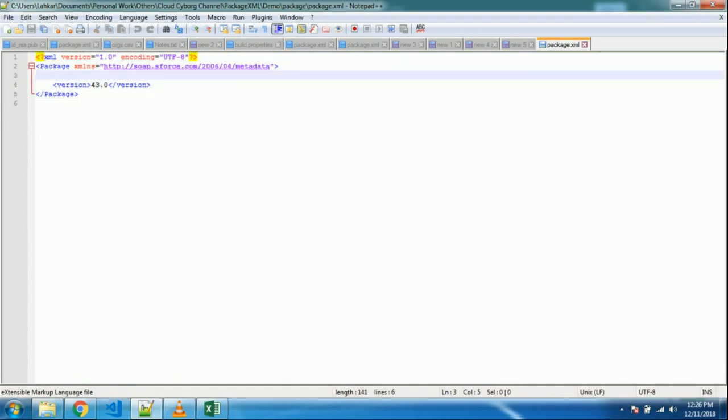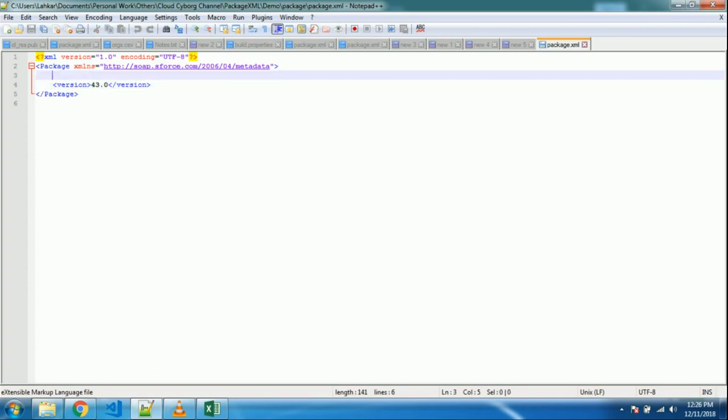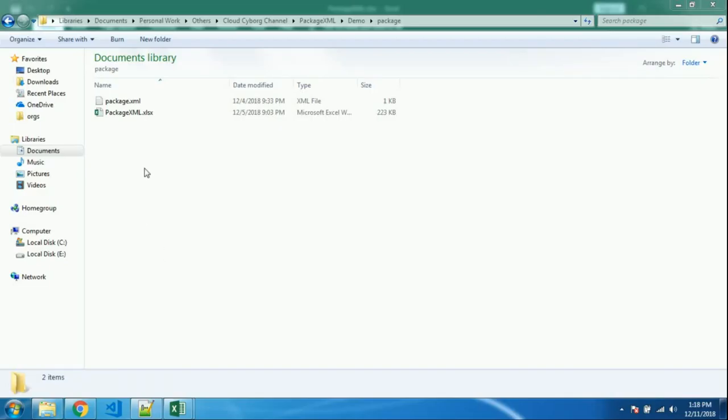Okay, there is no metadata provided in this file. The only thing that is provided is the version. This is the API version of your classes, so you can set it manually as per your requirement, as per your project standards. And this is the blank space where you need to copy the metadata from the spreadsheet. Now I'm going to open the spreadsheet.